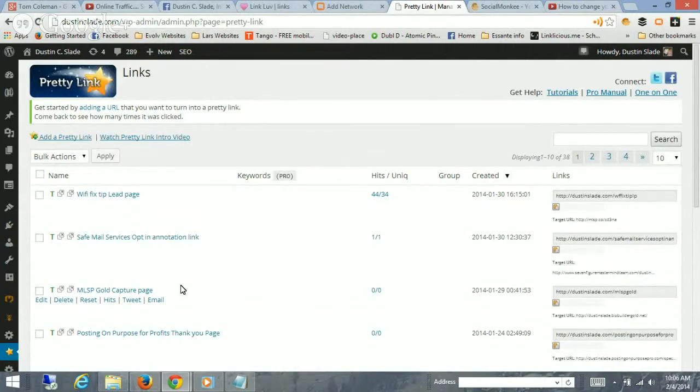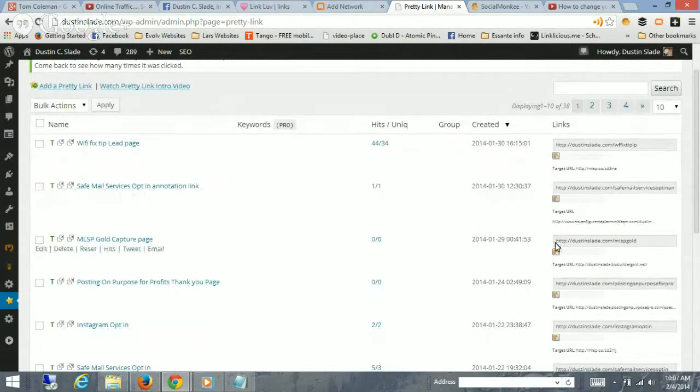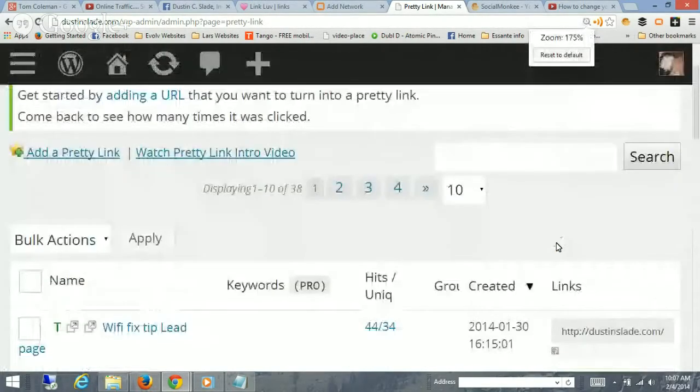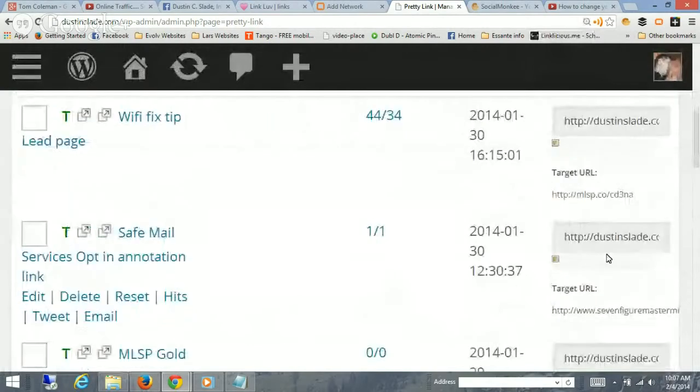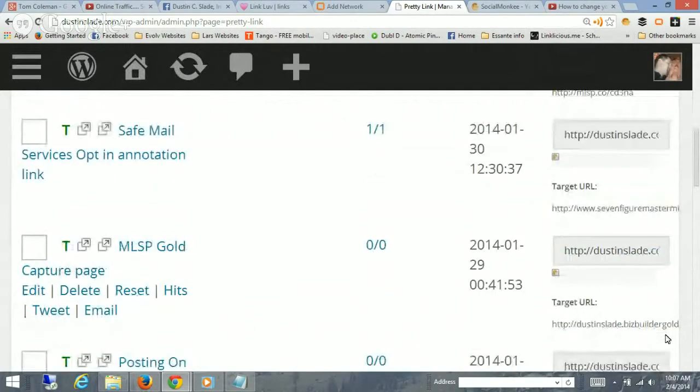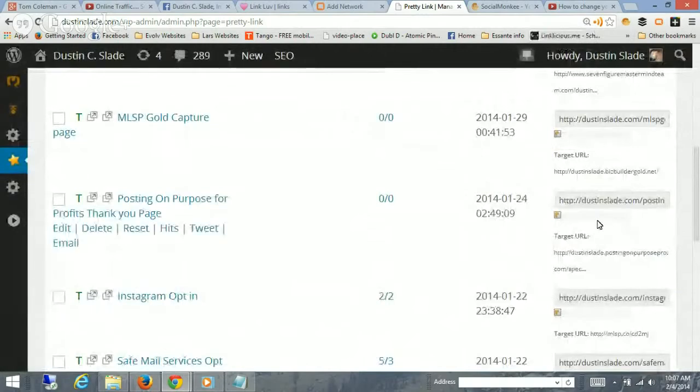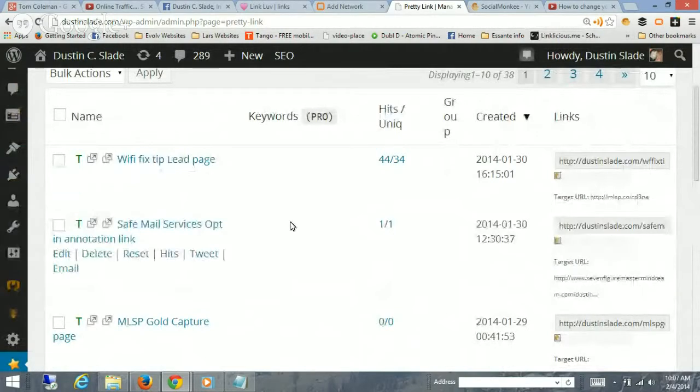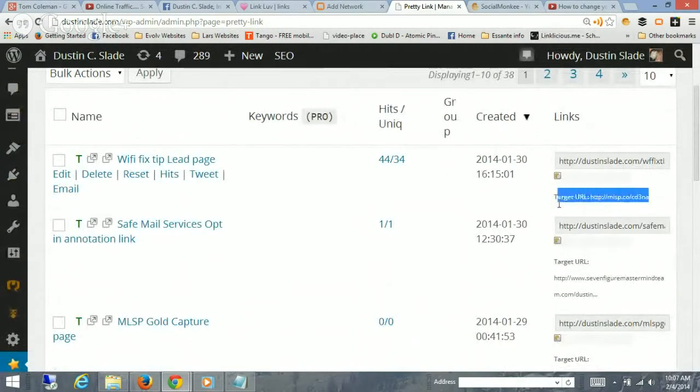But what I want to show you is, if you look over here at my pretty links, let me see if I can zoom in so you can see that. Can you read these at all, Tom? Yeah, this highlighted part, I can kind of see it. Seven-figure something. So basically, I've got my affiliate link here. This is my target URL, mlsp.co/cd3na.